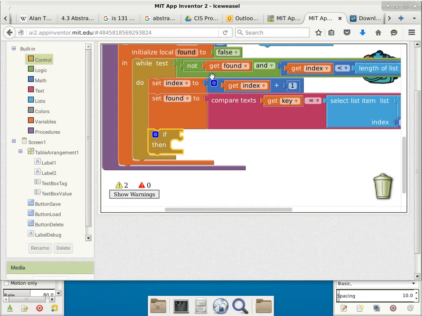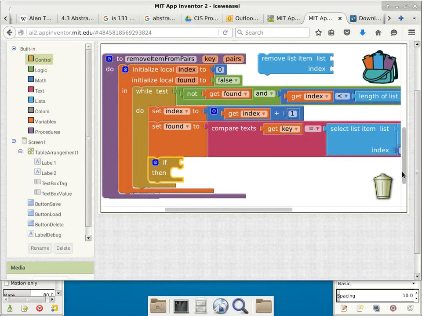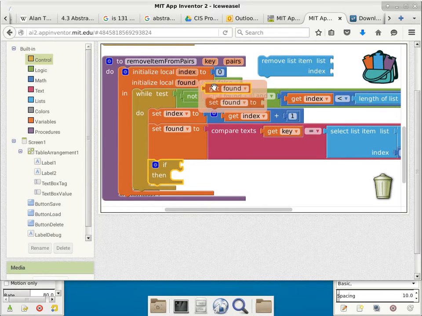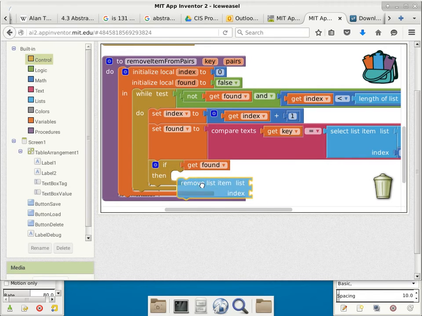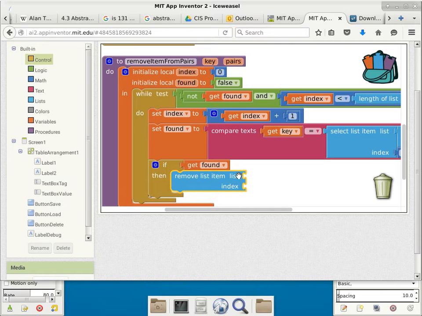So I'll say if found, then we can use the other block to remove an item from the list. The list is pairs, so we go to get pairs. The index is the index variable that we have been tracking, because as soon as it finds it, the loop exits with the index variable set to the actual index of the item that we want to delete.